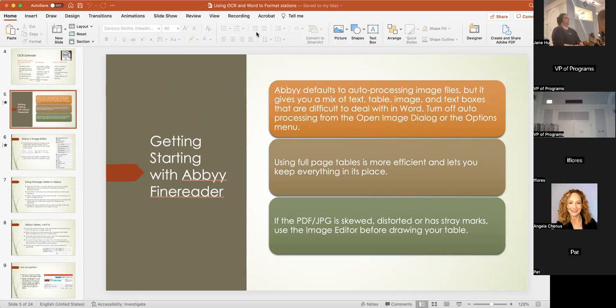the best way to deal with documents in Abby that I have found is using full page tables. It's a little counterintuitive when you first start doing that, but you're drawing a full page table over the whole thing, and that lets you keep everything in its place, and it's just much easier to deal with.